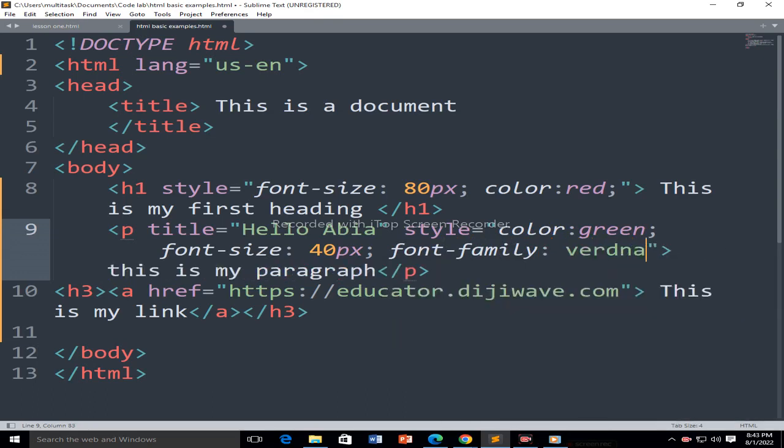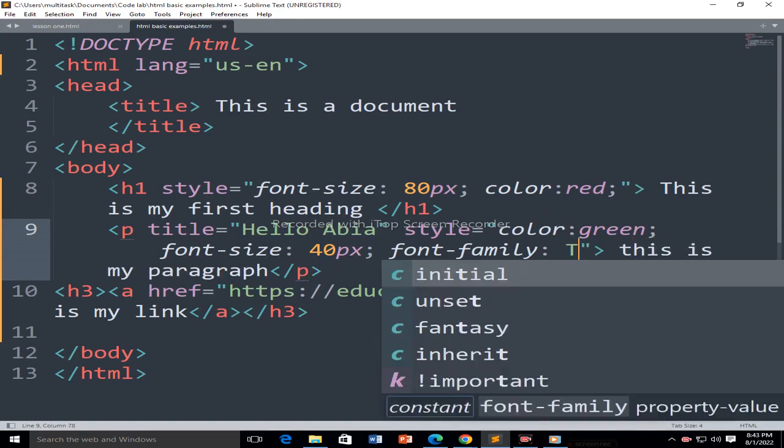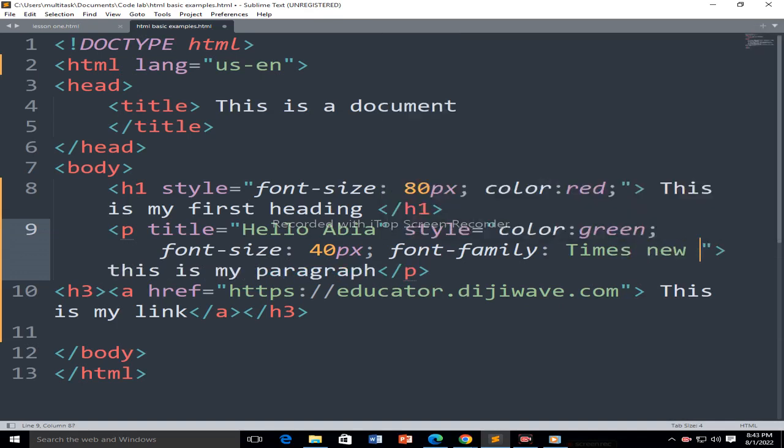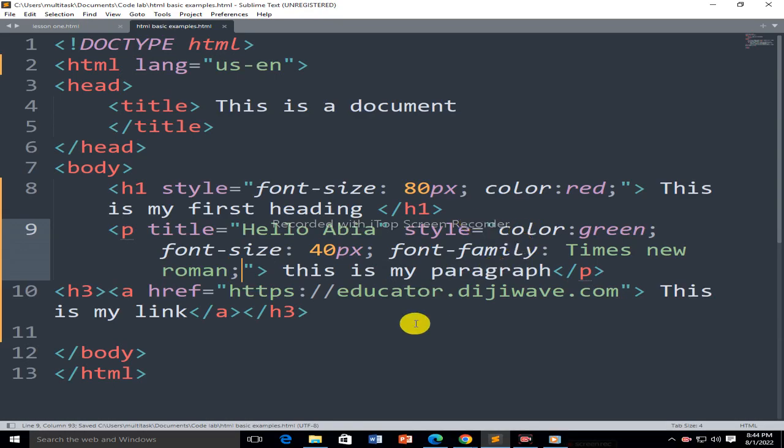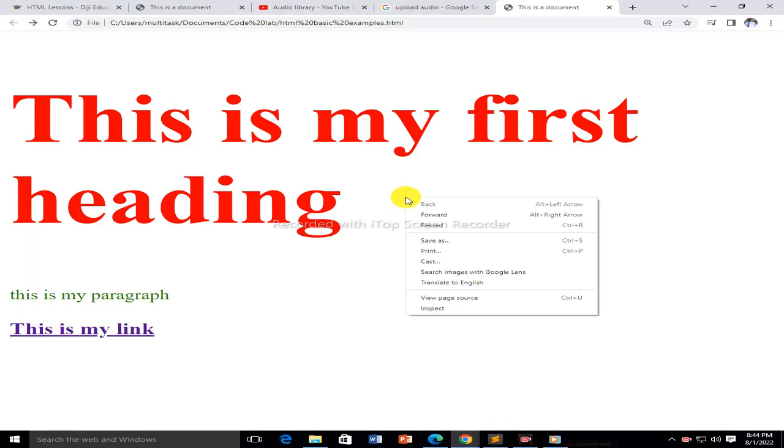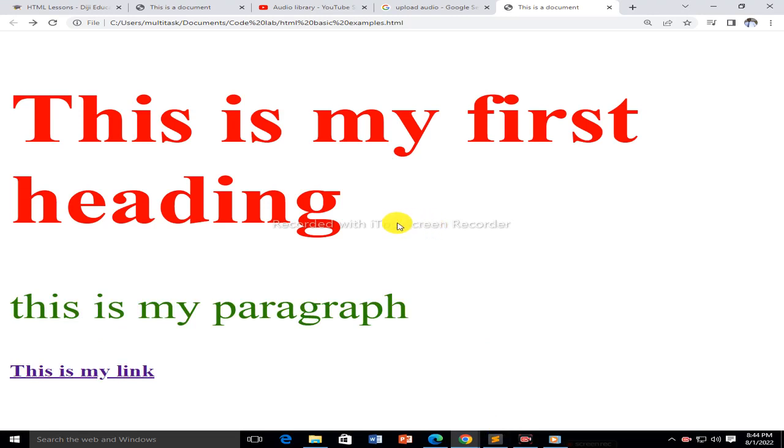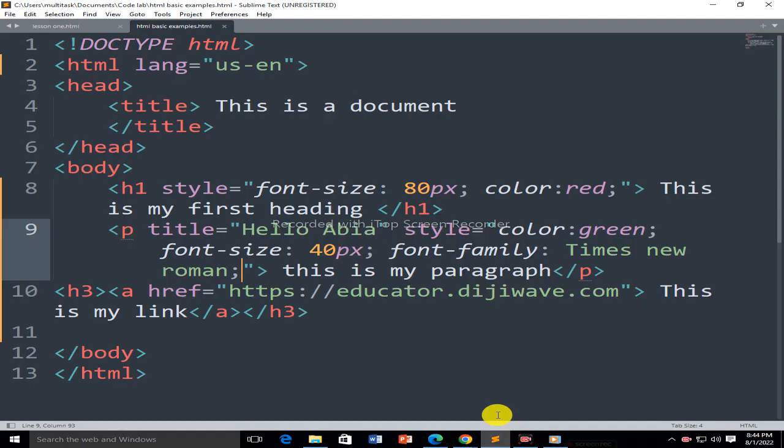Okay, so let me put a font-family, let's say Verdana or Times New Roman, any one of your choice. Times New Roman. Good. Save your changes and observe what we have included now in the code. So reload. Good. Now you notice that my paragraph has increased in size according to the code. The font size is 40 pixels and the font family is Times New Roman.